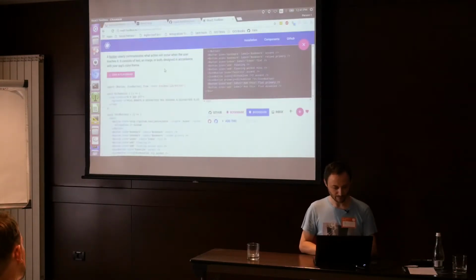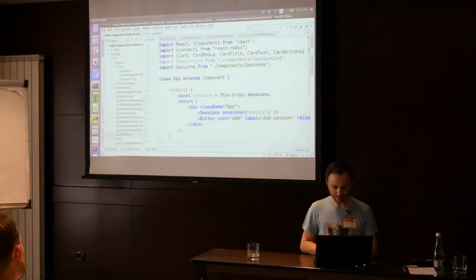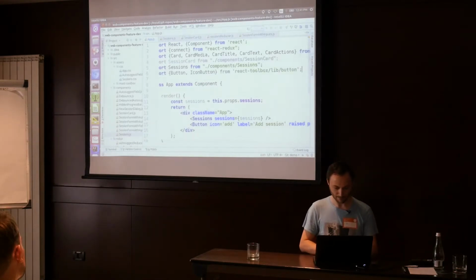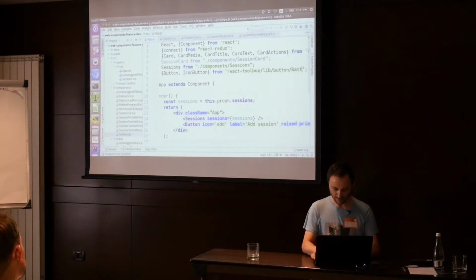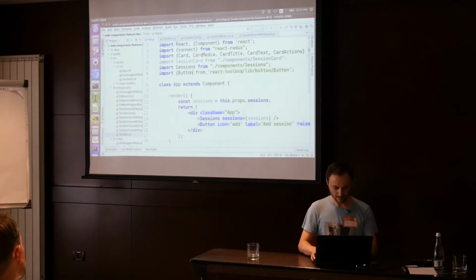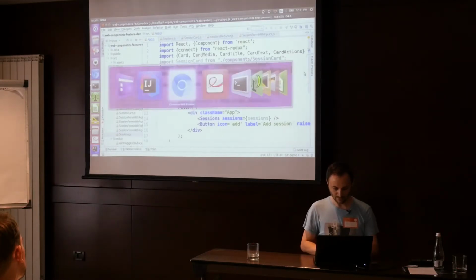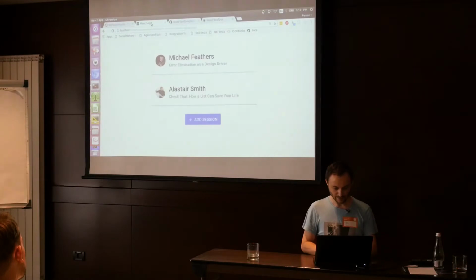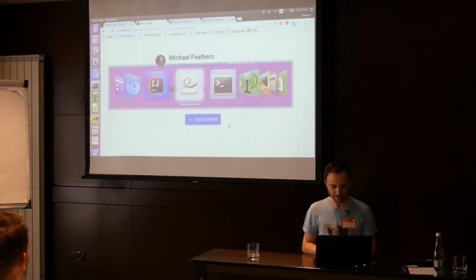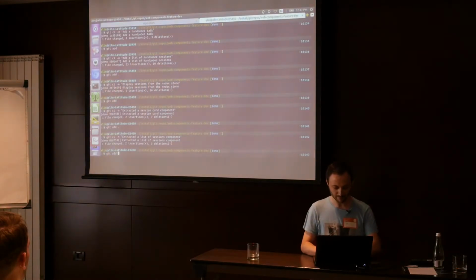And we have to import the button from the library. And I have to do some additional stuff because I know that it will not work otherwise, because I'm sneaky like that. And let's see. Oh, look, a button. Doesn't do anything for now, but it looks nice. I'm satisfied with this result, so I'm going to commit.